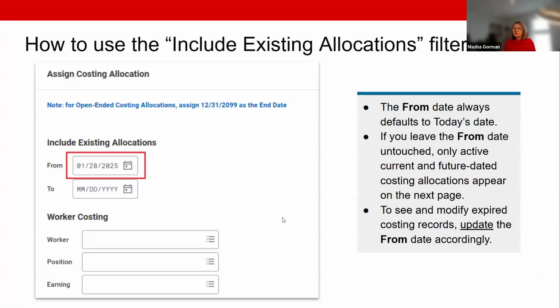One item that I always want to concentrate on is how to use the include existing allocations filter. First of all, why do we have a filter? Right now, we only live in Workday for like what, 5 months? But imagine you live in Workday for 5 years. If you don't have a filter here, every time you come to this page, the whole history of an employee will be brought in front of you. First of all, you don't need it. And secondly, it takes a lot of system resources. That's why a filter is out there.